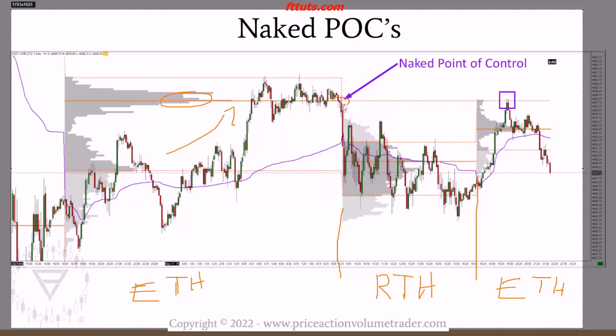So now the point where the point of control for this session finished, this is what we call a naked point of control, and we can set it up on our platforms like I have here, so it extends. So then in the future, you have this as reference. So basically, this is an untested point of control. For example, here we had a point of control, which when we opened here was a naked point of control, but then we intercepted it here. So then this just turns off.